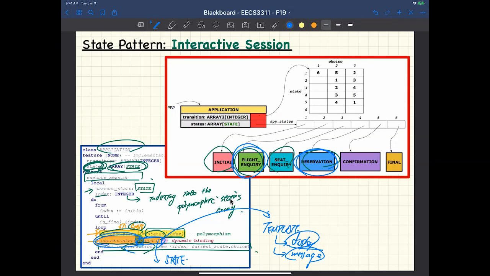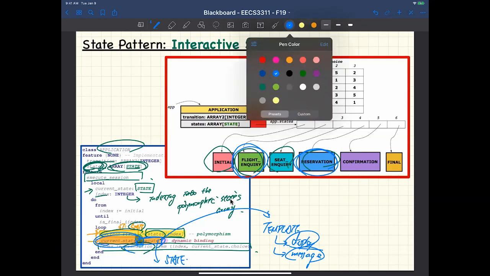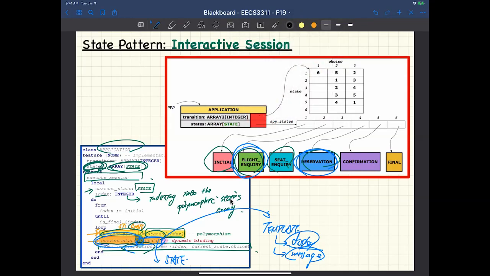Why is that polymorphism? Because the right-hand side returns state. Static. Okay. In the right-hand side, it's static. Basically, okay, let me just write it out, and then I see what you meant. So let's say you're talking about this line here, right? So I'll write it out. Current state is assigned to the states of index.